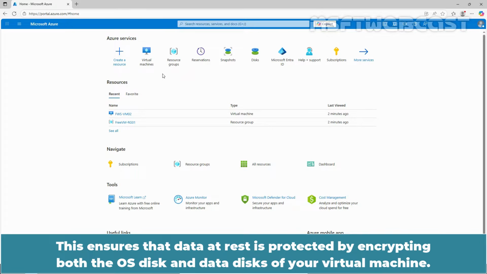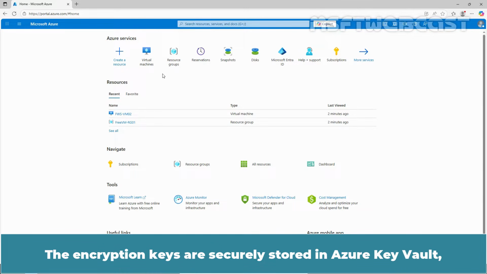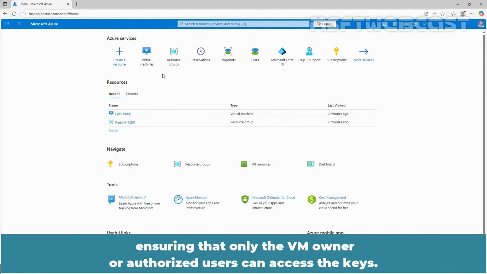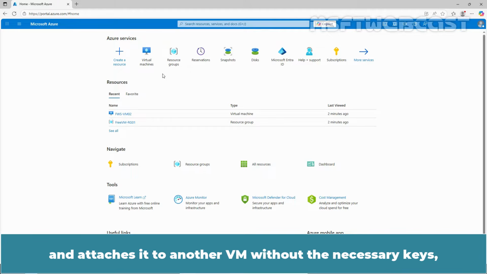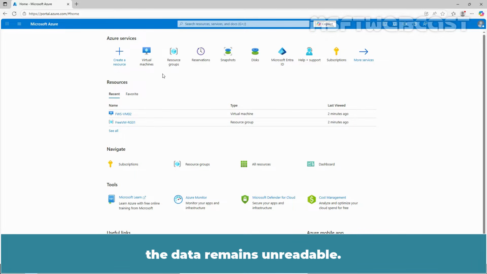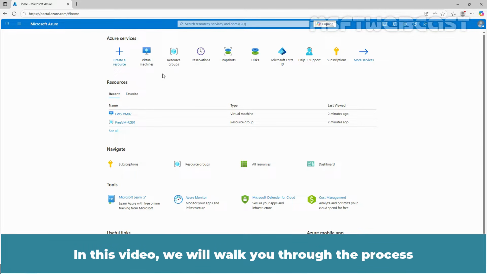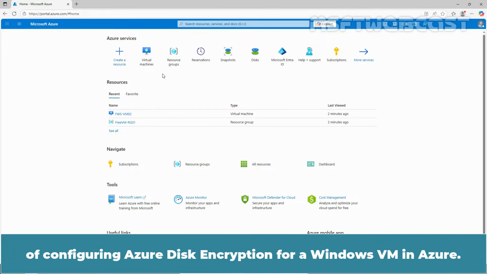This ensures that the data at rest is protected by encrypting both the OS disk and data disk of your virtual machine. The encryption keys are securely stored in Azure Key Vault, ensuring that only the VM owner or authorized users can access the keys. This means that if someone downloads a VHD and attaches it to another VM without the necessary keys, the data remains unreadable. In this video, we will walk you through the process of configuring Azure Disk Encryption for Windows VM in Azure.